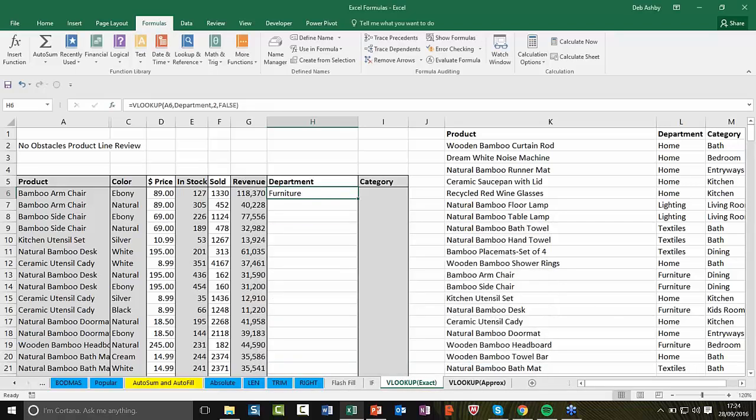And there it gives me my department, furniture. Okay, if I double click that, you can see what that looks like if you just typed it in. So VLOOKUP A6, which is what we're looking up, bamboo armchair, in the table department, column 2 is what we're pulling back, and it's false because we looked for an exact match. Okay. VLOOKUPs do take a little bit of practice, but once you get your head around it, then they are quite easy to do.